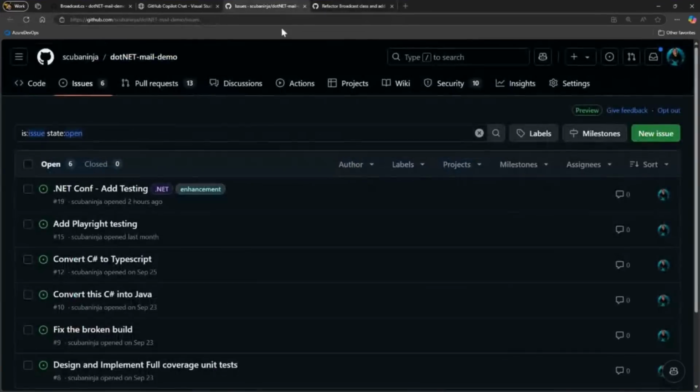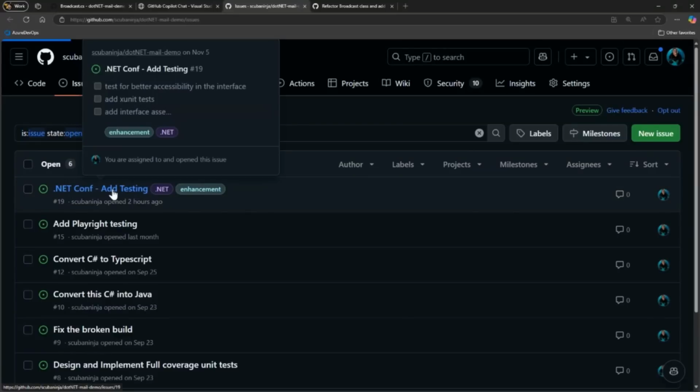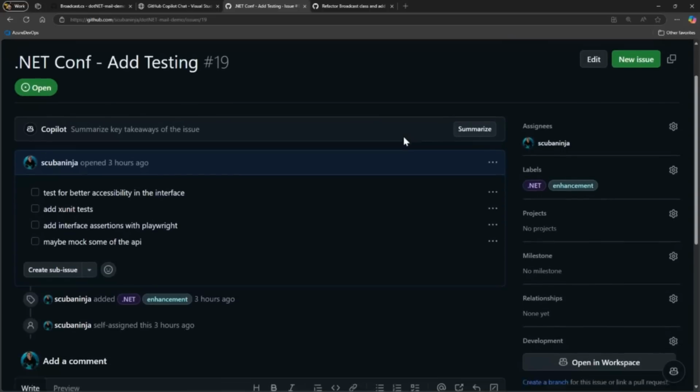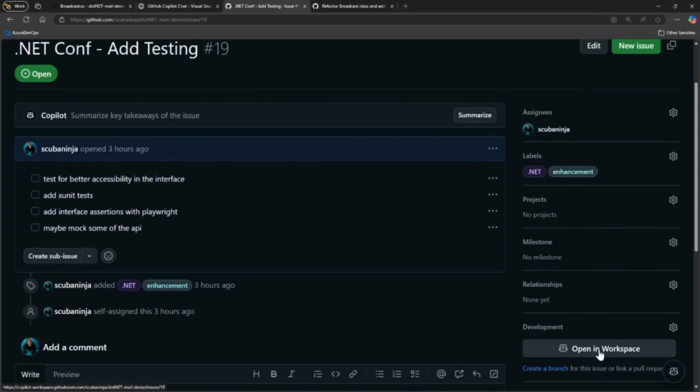So it starts with an issue. It starts with communication, what we want to do, and hopefully your team are using something like GitHub Issues to collaborate and communicate. Now, I've created an issue for us. I want to add some testing. If I click on this issue, I want to run some tests for better accessibility in the interface of my application. I want to add some xUnit tests and some interface assertions with Playwright and maybe mock some of the API. I've used natural language in the request and given it some steps. In this case, I'm going to open up my GitHub Copilot Workspace.